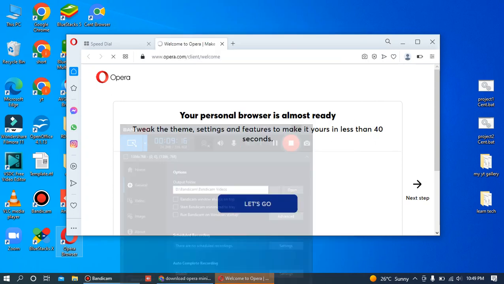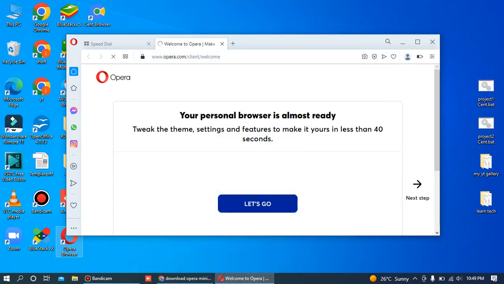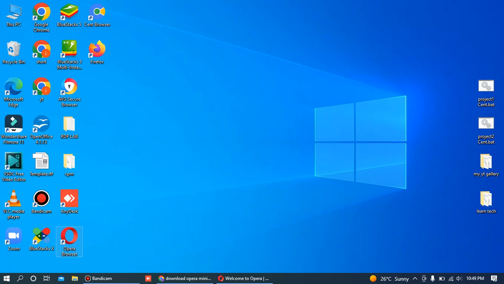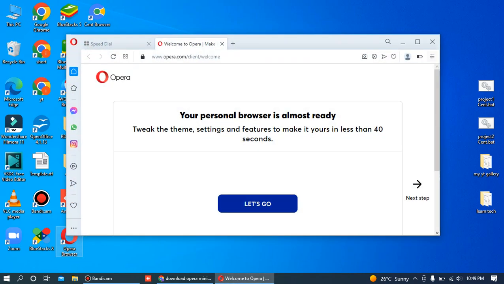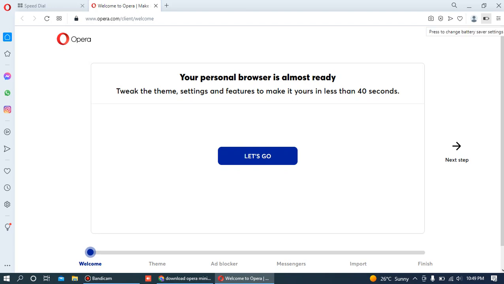Our Opera Mini browser is downloaded and installed on our device. You can see here the Opera browser logo. It'll show you your battery percentage. You can see here built-in messengers. Just log into your messengers here. It's official and secure. You can access your social media.